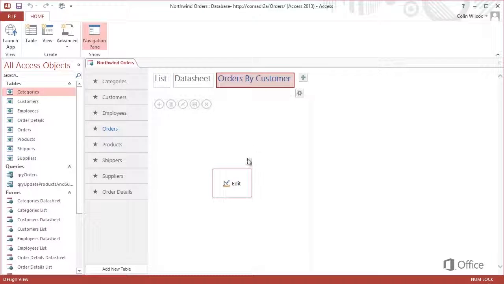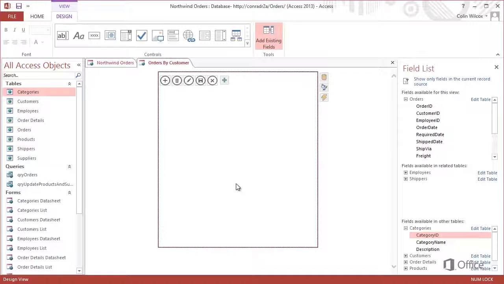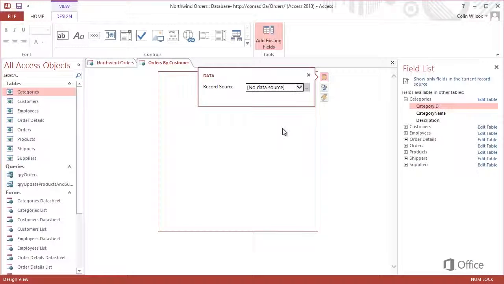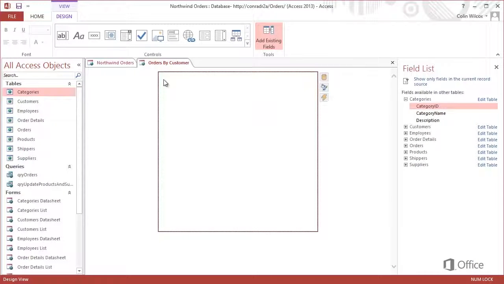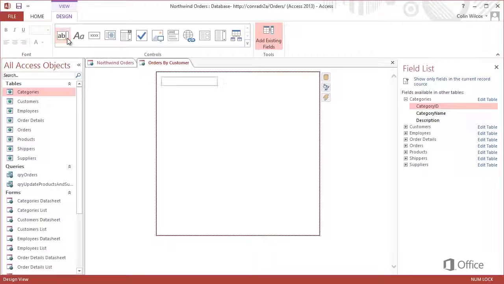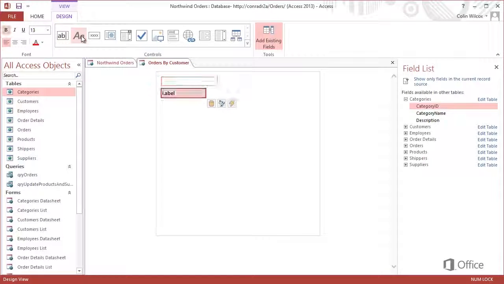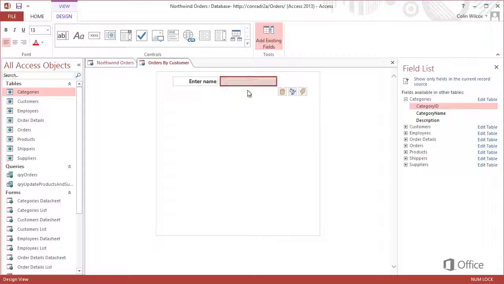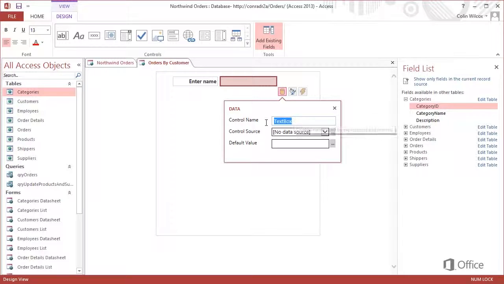Now click Edit, then Data, and select No Data Source from the list. Add a text box, a label, then lay them out and format the label, then give the text box a name, and remember the name because you'll use it later. Do the same with a button.